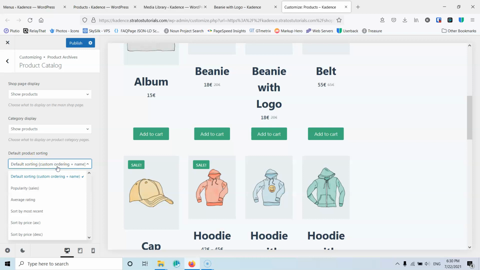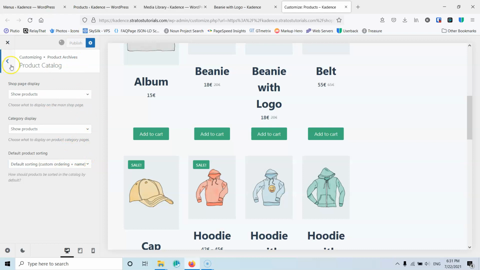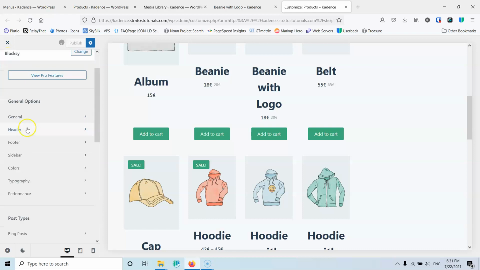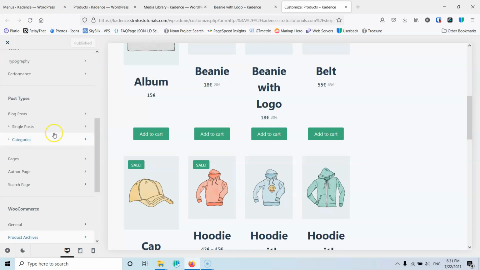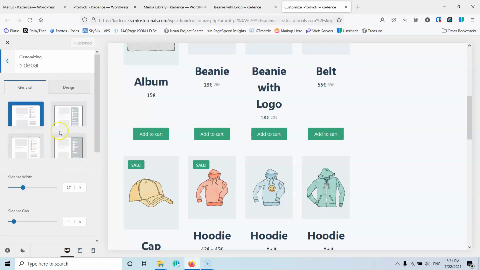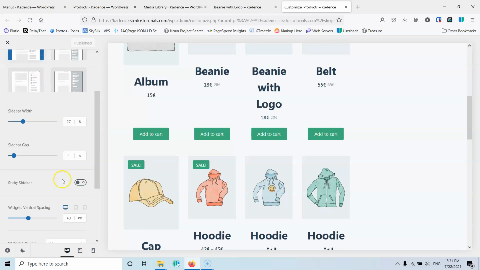And then we have the default product sorting. Basically, it says that you will get sorted by popularity, average rating, sort by the most recent, by price or by title, by name, which is here. Okay, I'm going to leave it as it is. I'm going to click publish and let's go back to the sidebar. I'm going to change that to be in the left because I have used to do that. So let's go to sidebar and we're going to select that to be on the left.